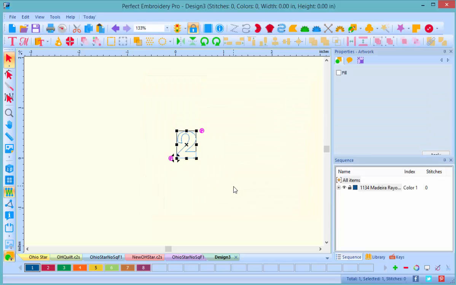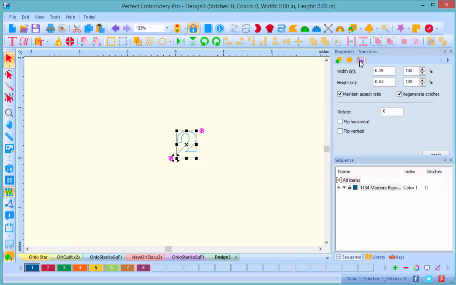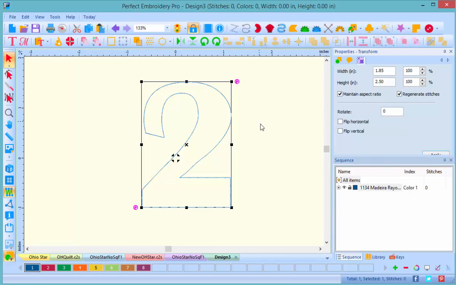And then there's my letter 2. It's really quite small. As we can tell when we go into the Transform tab on the Properties box, it gives us our height and width, and I don't want a half inch applique for sure. So I'm going to change that to 2.5 inches and click Apply. Now I have something bigger to work with.